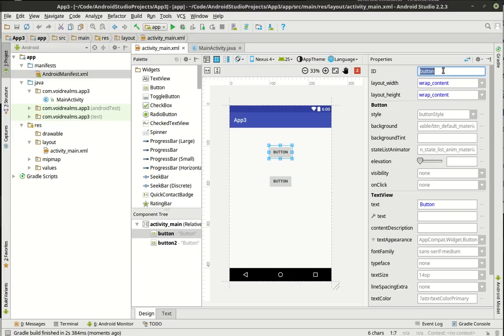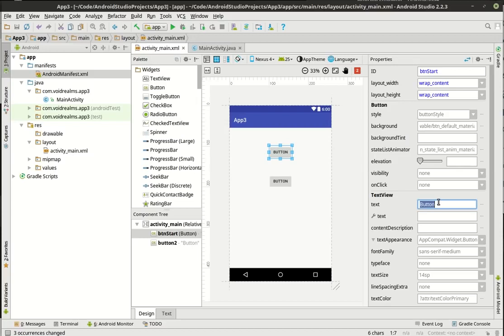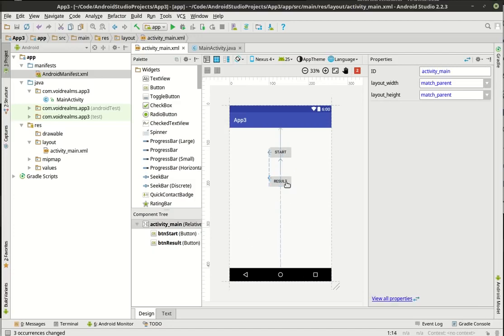And we're going to see how much of this I can do from memory here. So we're going to say btn start. I already failed. All right, so update usages, yes. And we're going to say btn result. And let's call this result. So we have two buttons here, start and result.